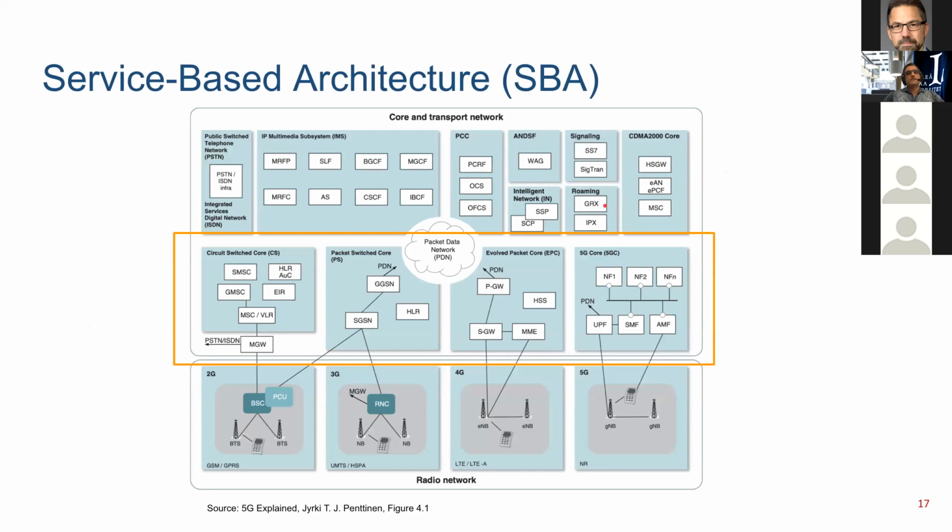Moving on to the service-based architecture. This diagram compares 2G to 5G. My focus in this packet data network is specifically on the 5G core here. As you notice, we have network function 1, network function 2, and N. This is the service-based architecture in the 5G core. We can dynamically create different functions depending on our need. These are virtualized. If you compare to the earlier generation, they are basically dedicated hardware.